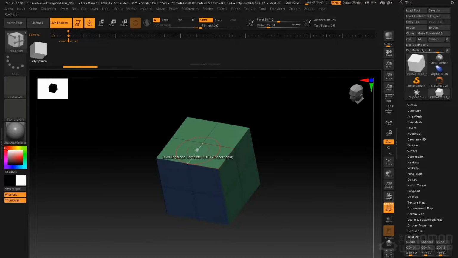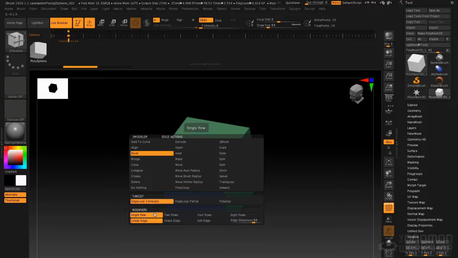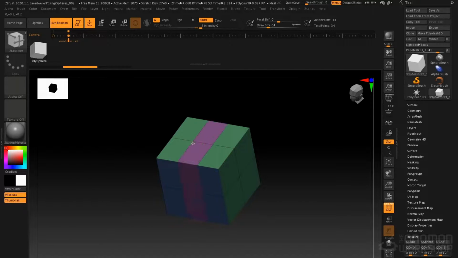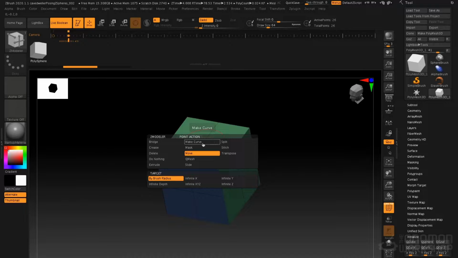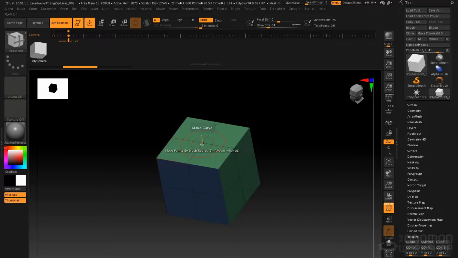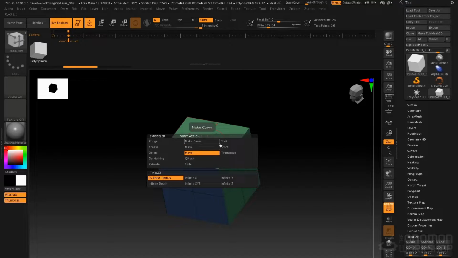If I go to edge, go to bevel, I can set it to edge loop complete, edge loop partial, polyloop. We're going to do a single row linear edge for edge loop complete, and I will just click and drag, and that bevels that edge. Now if we go to a point and hit spacebar, we can move that point. So if I just click and drag, I'm moving the point. We can, say for example, delete a point, or we can QMesh.